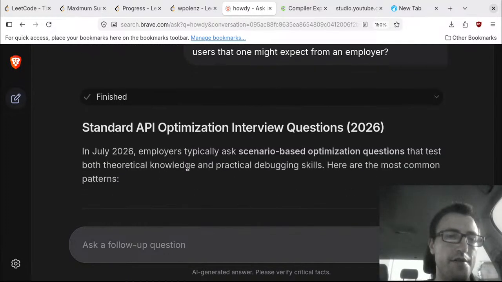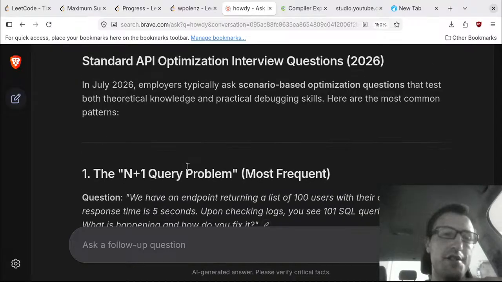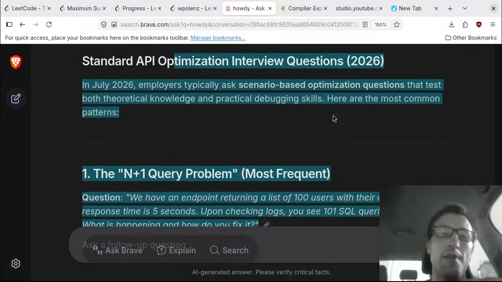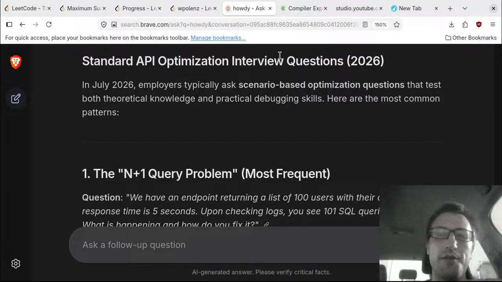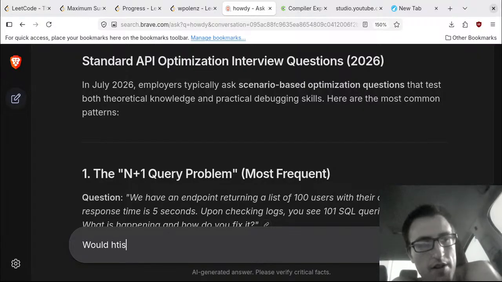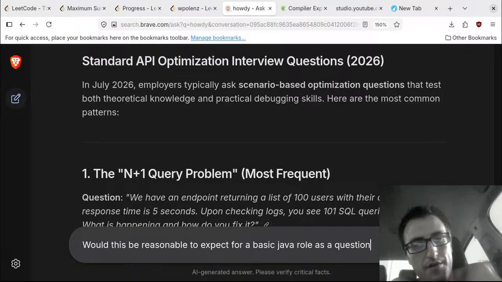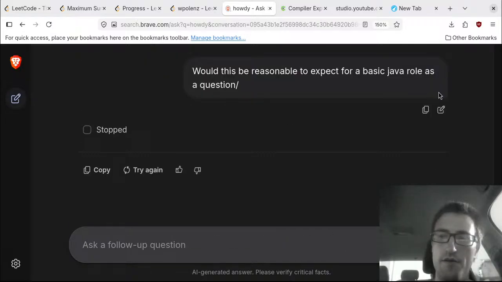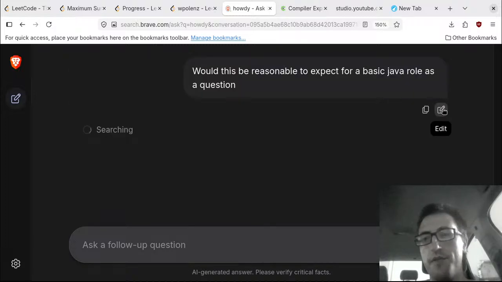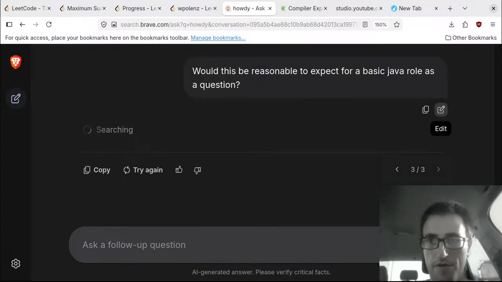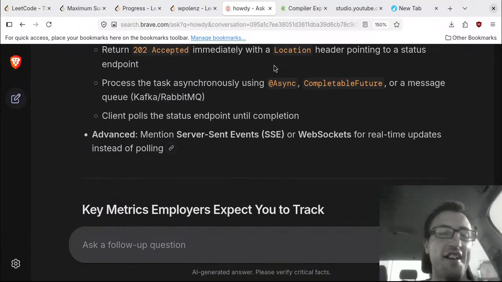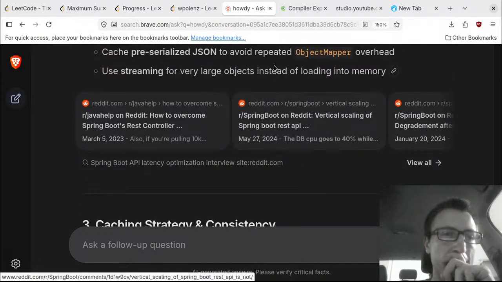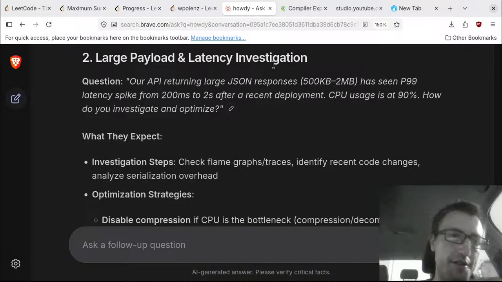Okay, cool. Standard API optimization review questions, 2026. Employers typically ask scenario-based optimization questions that test... would this be reasonable to expect for a basic Java role? Question. Whoops, shoot. There we go. I made multiple mistakes there. Multiple typos. So we've got a few.